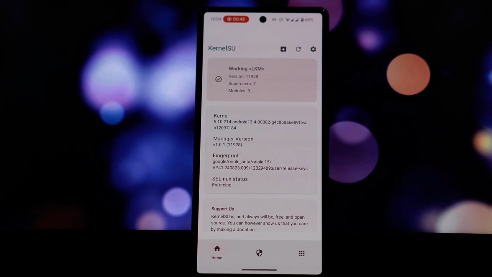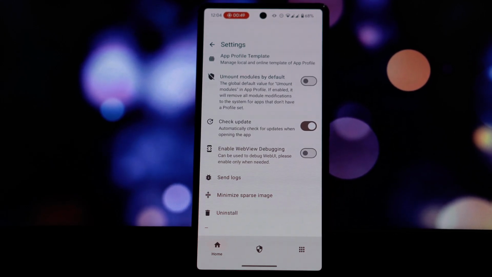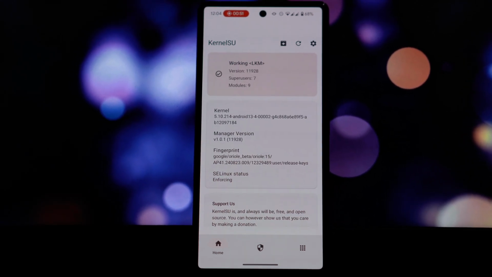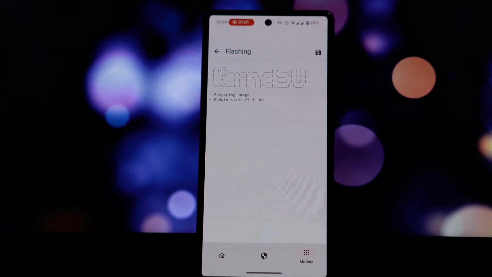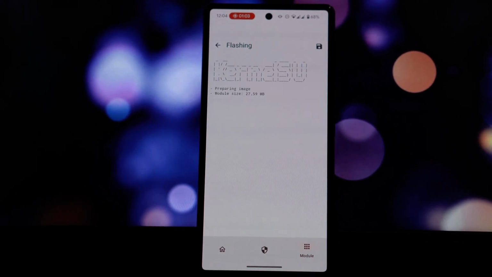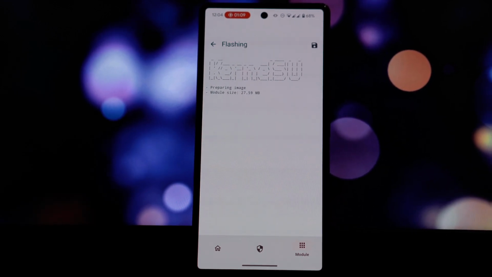Alright, with the requirements met, let's get started with the installation. Head over to the video description. There, you'll find the download link for the Asus Phone and Contacts Magisk module. Launch the Magisk Manager app or your KernelSU app. Within the app, navigate to the Modules section.